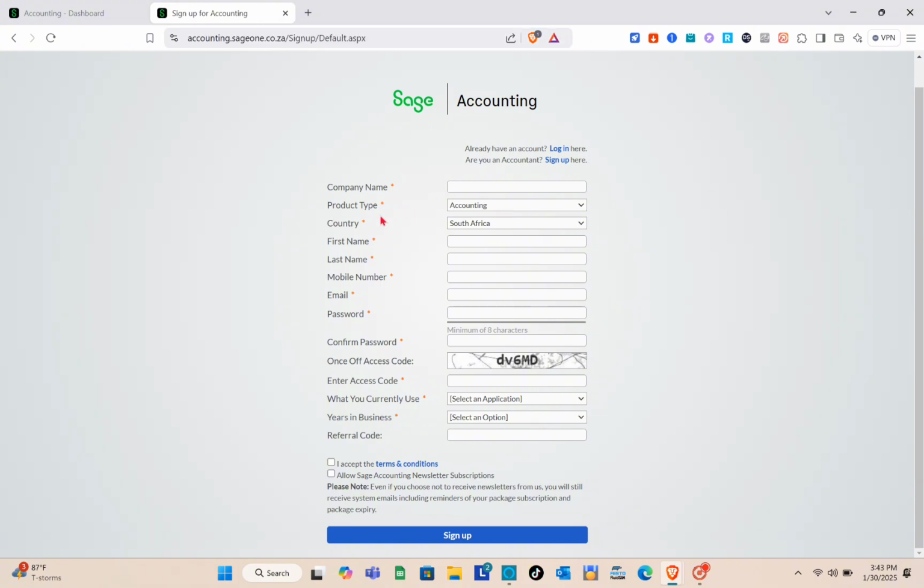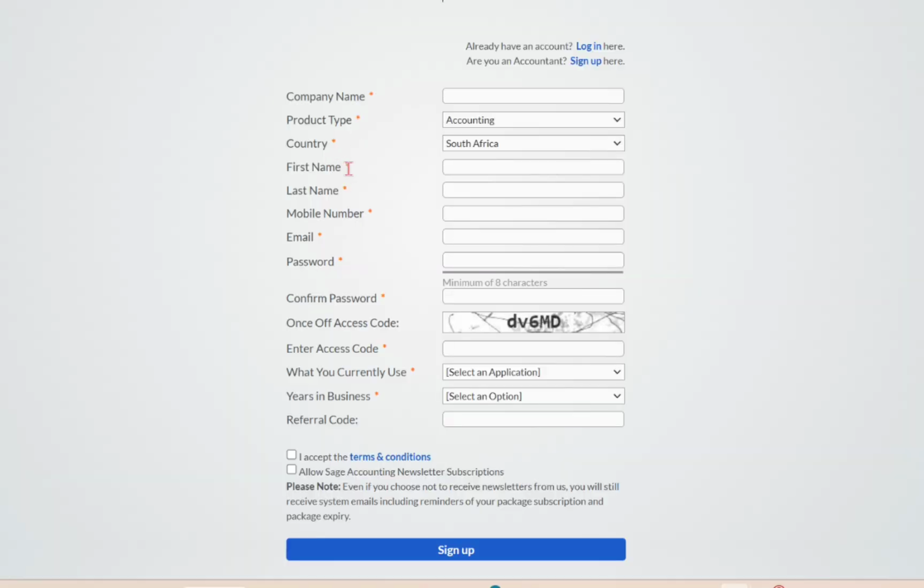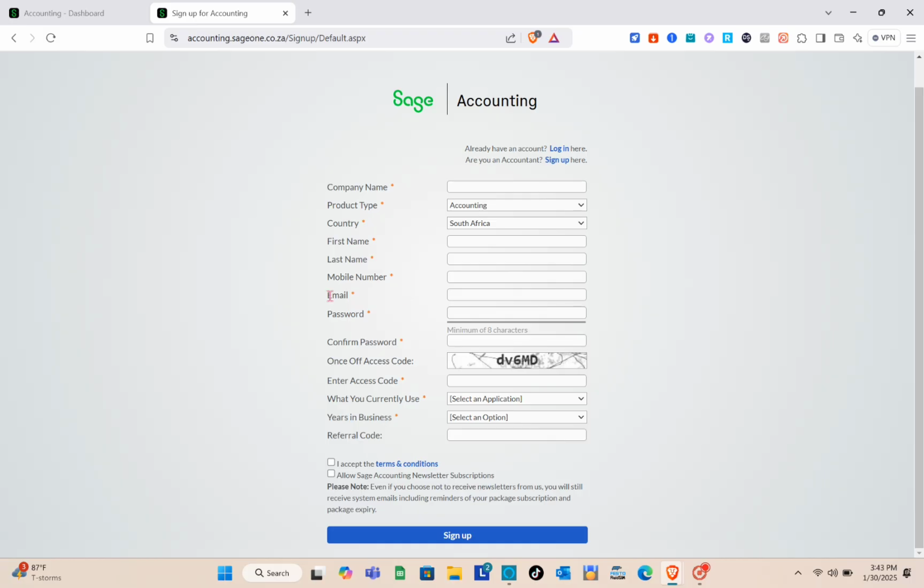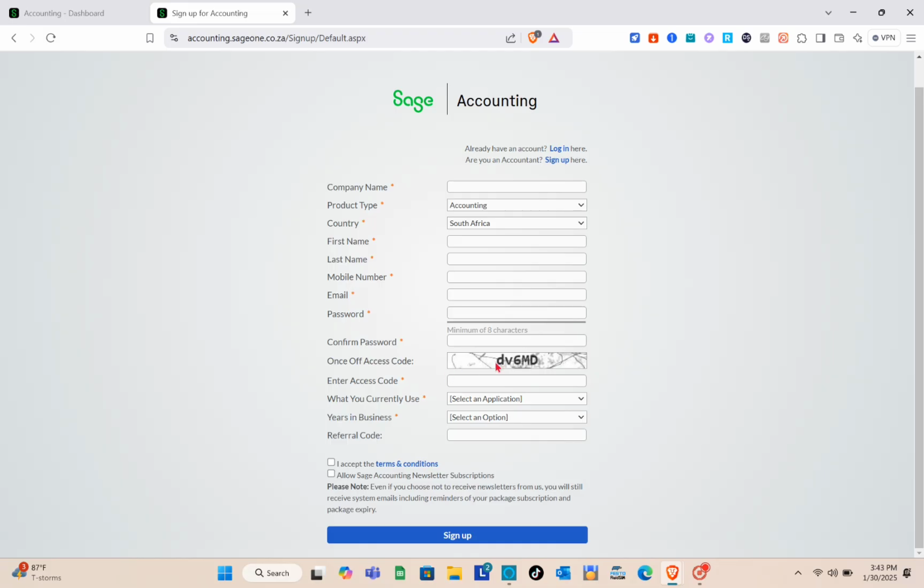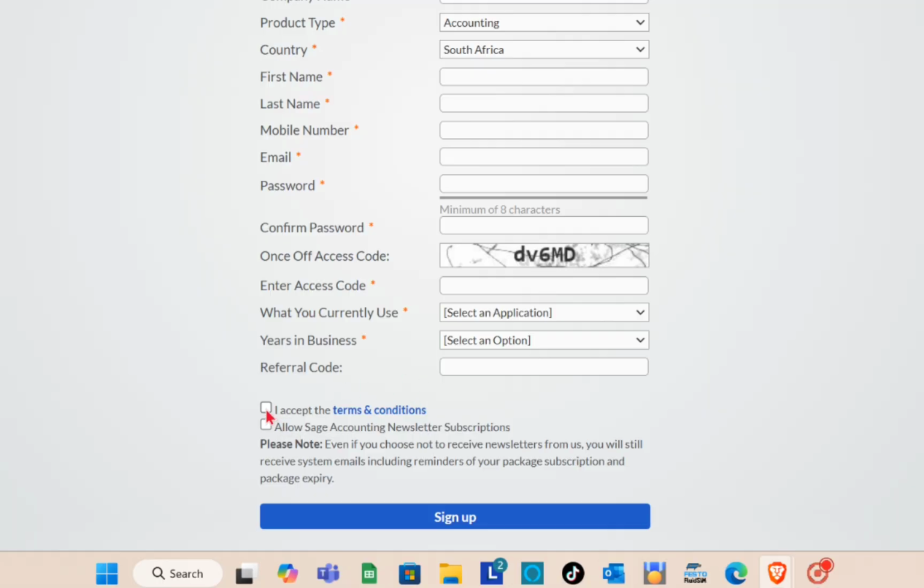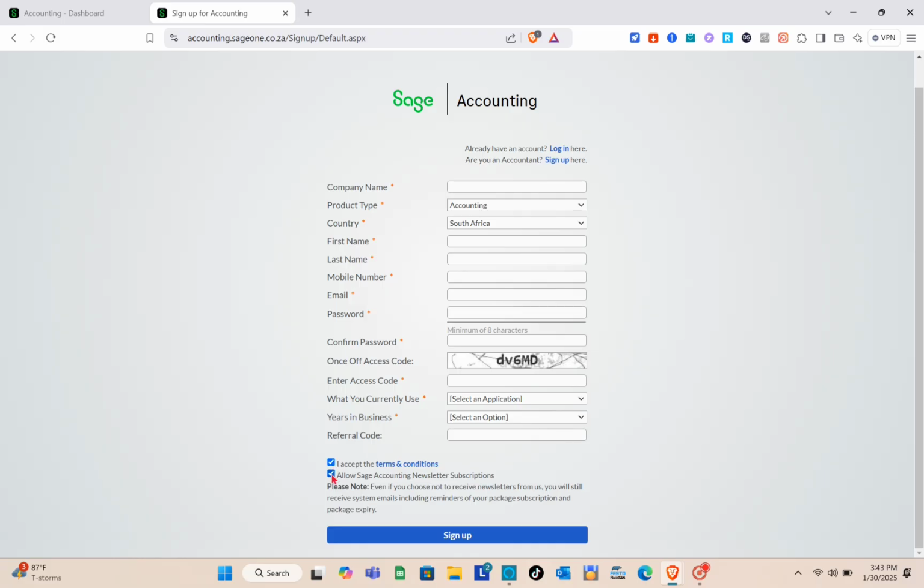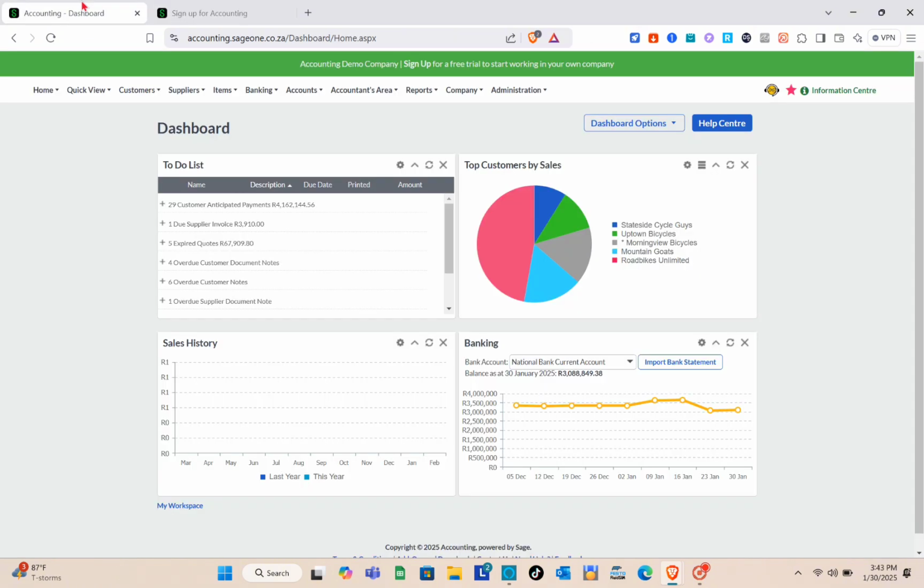Once you're here, all you have to do is type out your company name, your product type, country, your first name, your last name, your mobile number, your email, and then create your password, confirm your password, and then type out this one-time access code. Just enter the access code in this field, and then what you currently use, years in business, and if you have a referral code, you just have to type it out right here. Then after that, just click on these boxes and click on sign up, and after that you'd be directed to your Sage 1 account or dashboard.